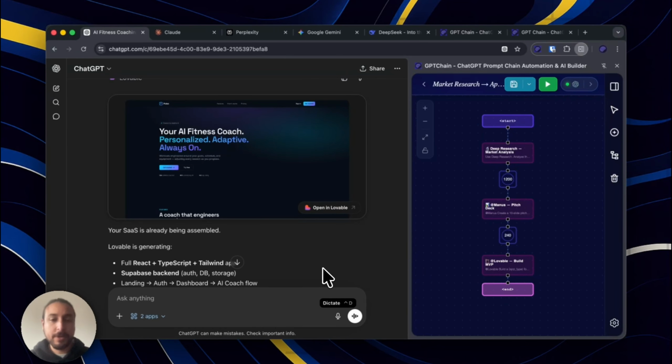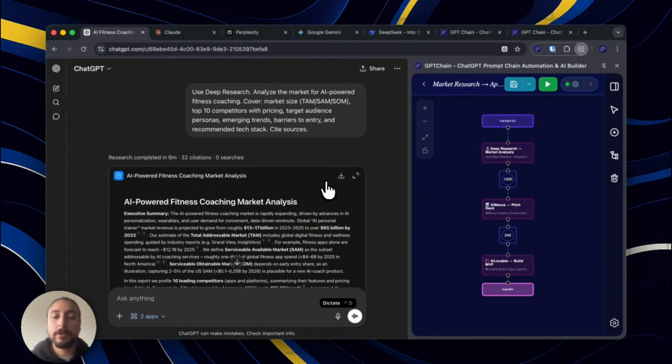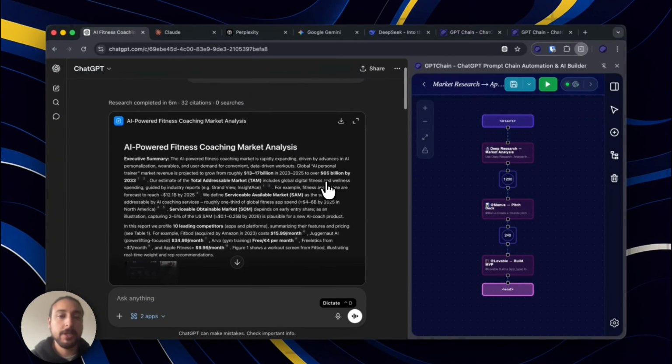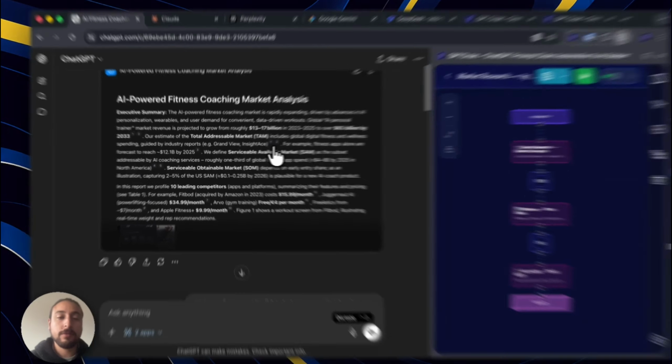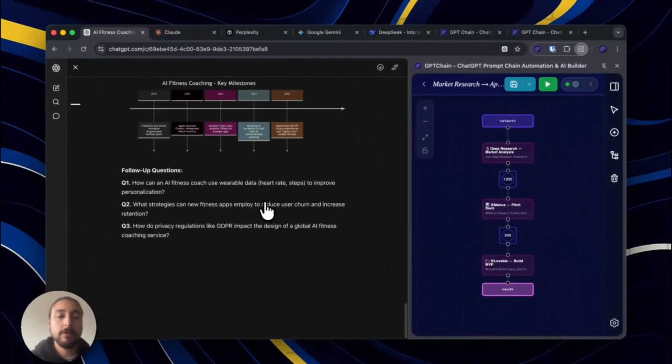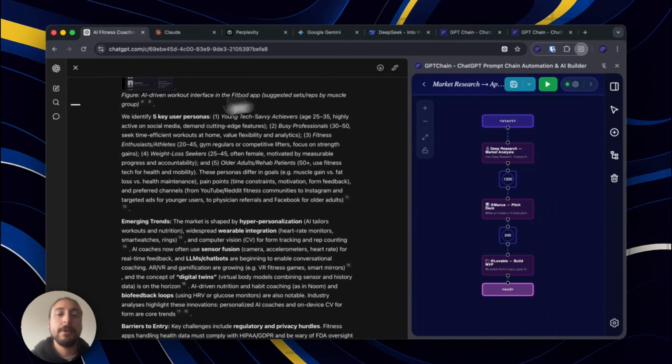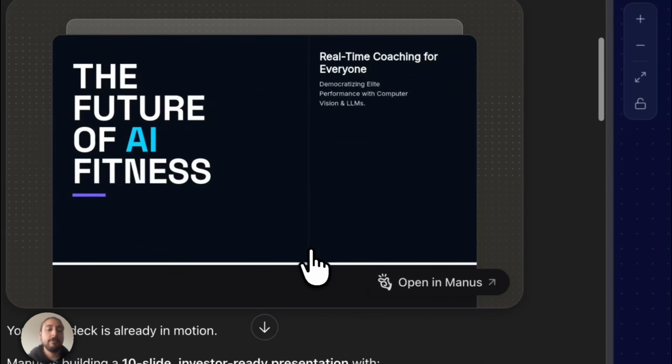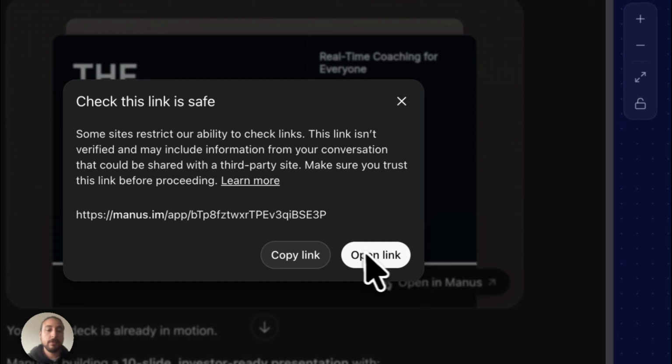Okay, so it finished. It took a while, about 30 minutes. So first is the research. It gave us this long document, not that long, but a lot of stuff. Then it generated the pitch deck here in Lovable. Sorry, it's here in Manus. So let's check it out.